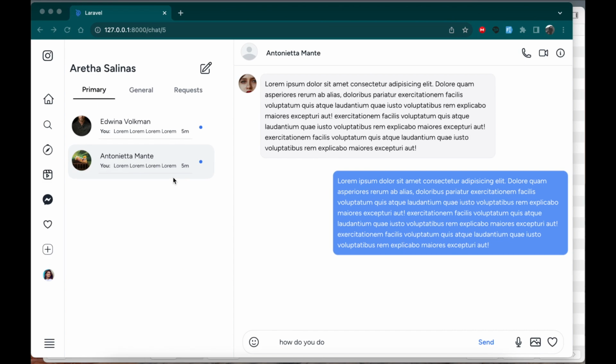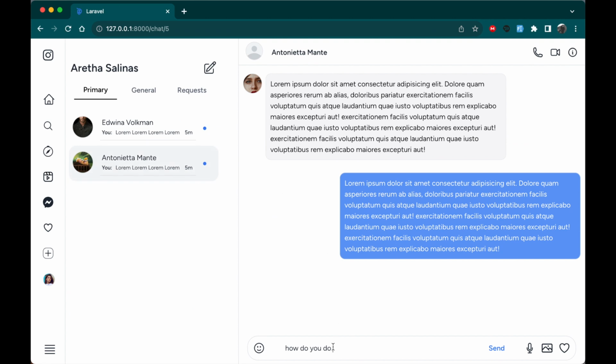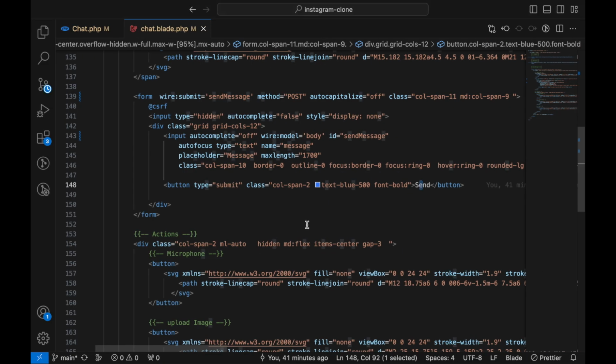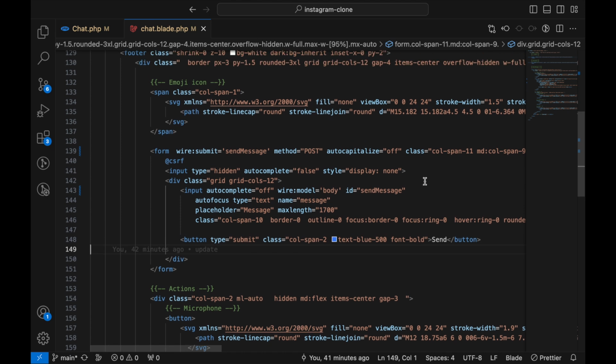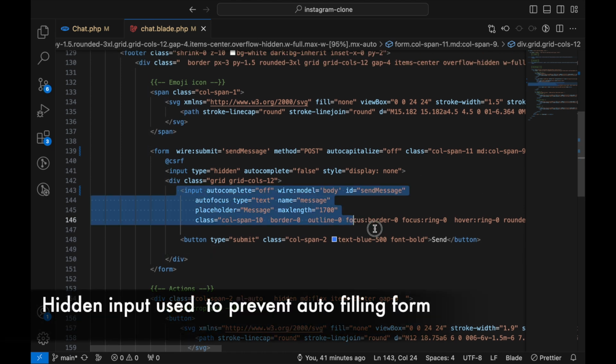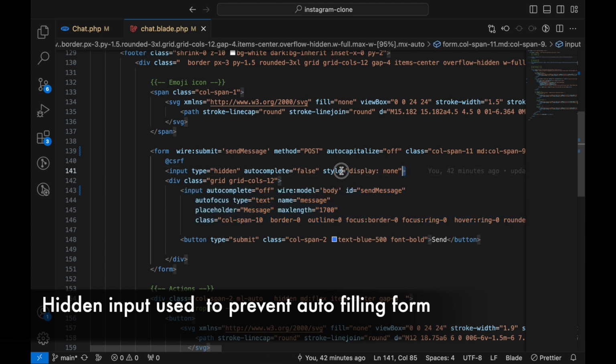All right, so now let's look at some underlying issues here. When we click send, the message is being sent, but it is not resetting here. So let's look at the blade file. And also here in the form, you might see that there are two input fields. This one, the one we're using, and we also have this one, which is display none. It only prevents this input field from auto-filling.